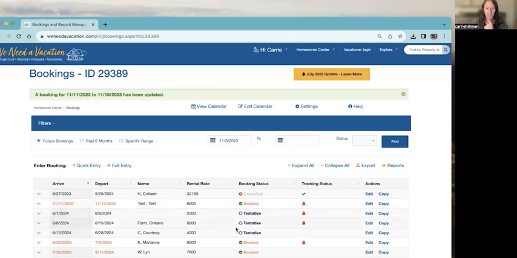Any other booking management questions? Yes, Christine said this was touched on in the last Zoom. How do you suggest filling out the rental rate for, say, a two-week rental that straddles two rate periods? So for instance, 4th of July week and the following week when the rate might be higher. So it's a two-week rental.